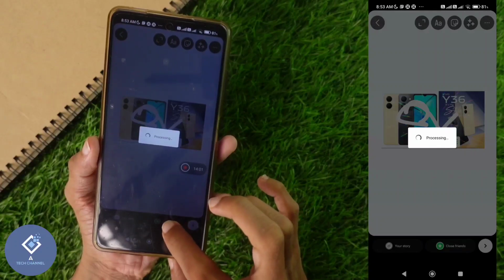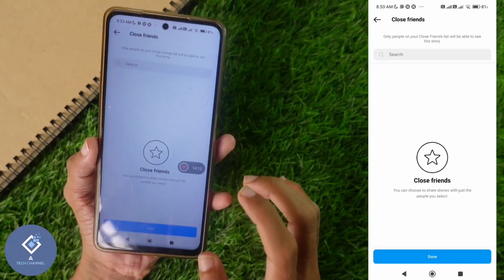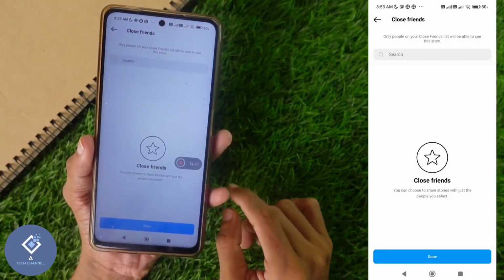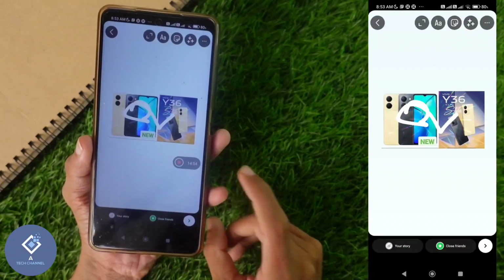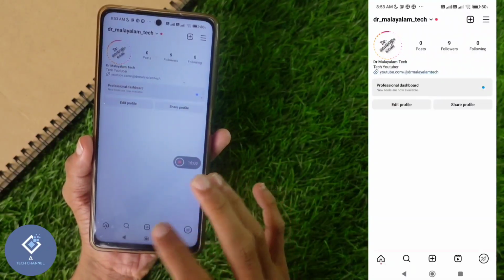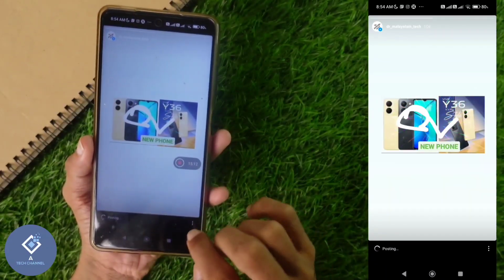And if you are coming down, you can see some options like close friends and your story. What this close friends means is that your story will be shown to only people in this close friends group. If you want, you can add close friends and the story will be shown to those persons only. And here one more option is there, your story. When you are clicking on your story, that story will be posted. Here you can see posting.